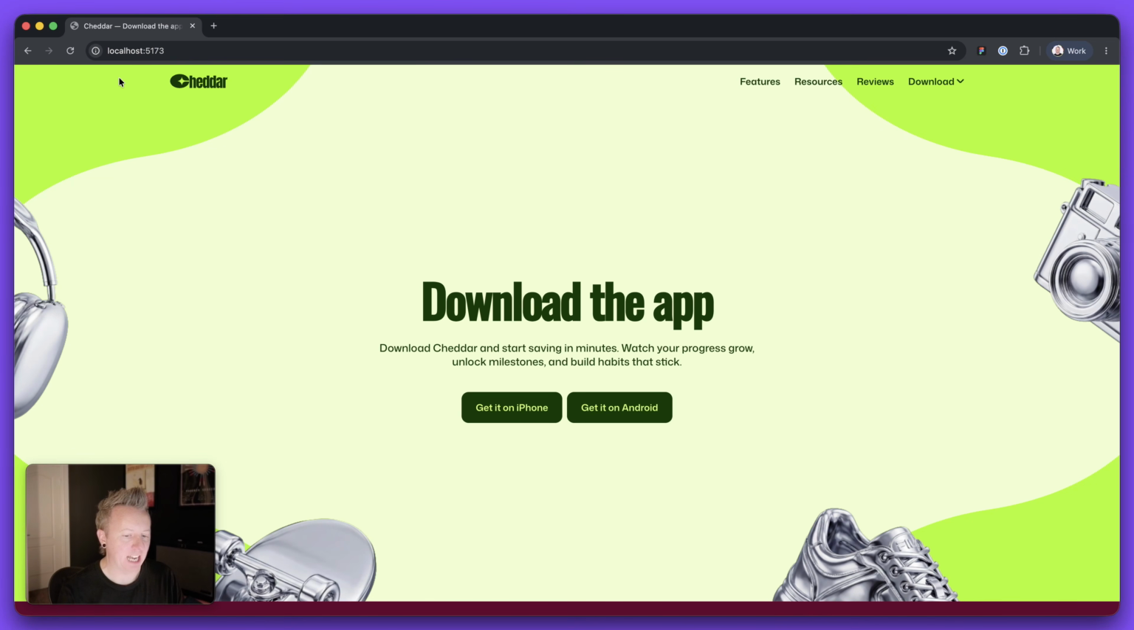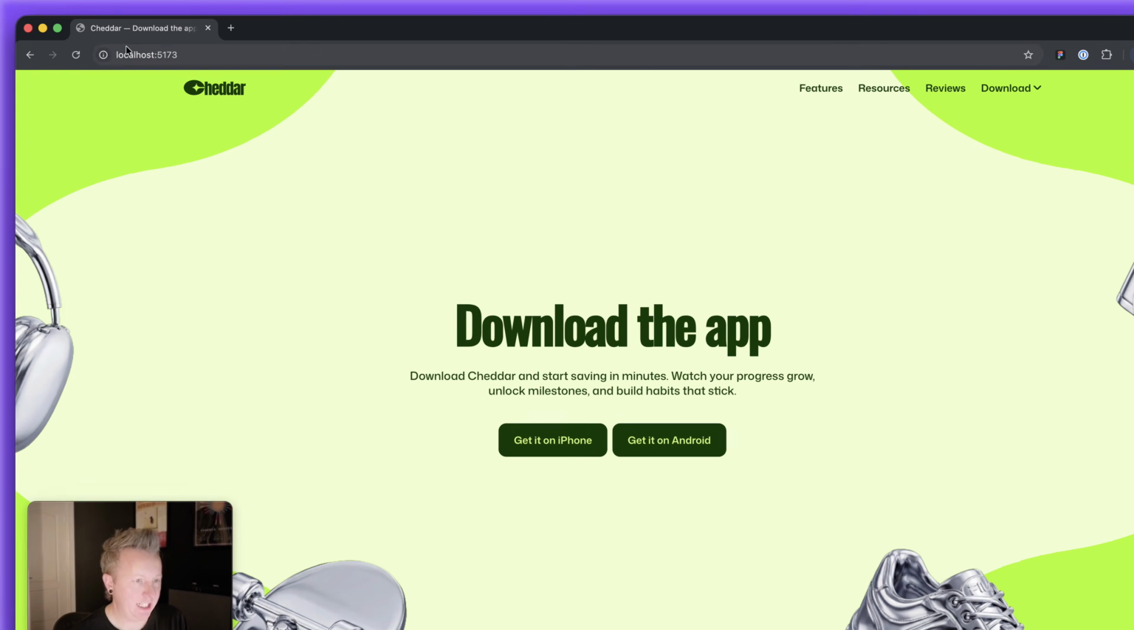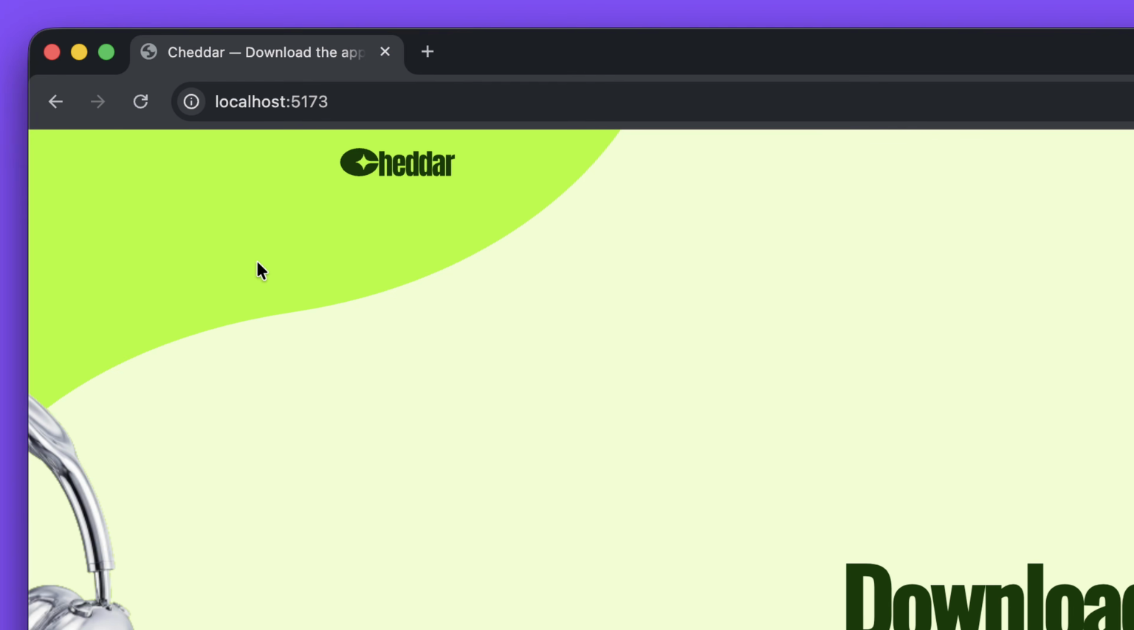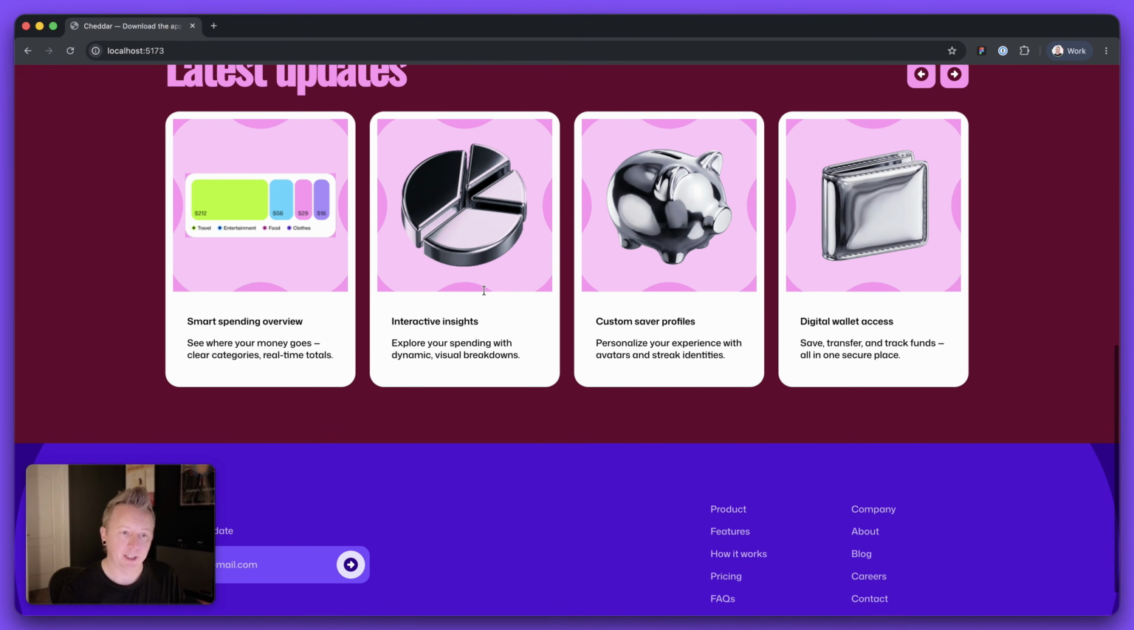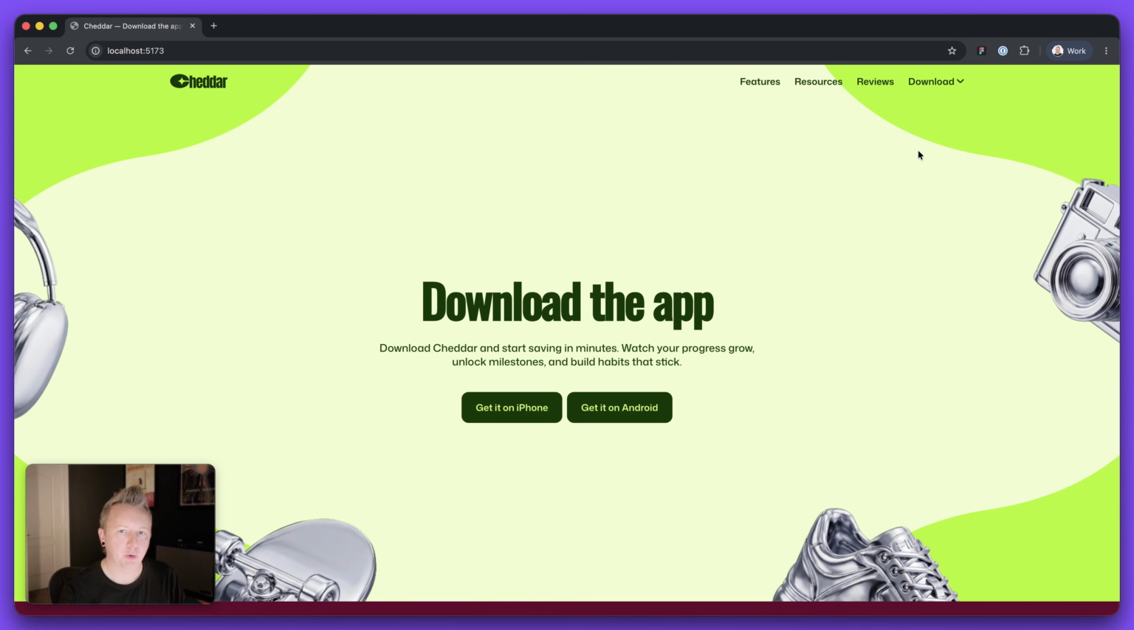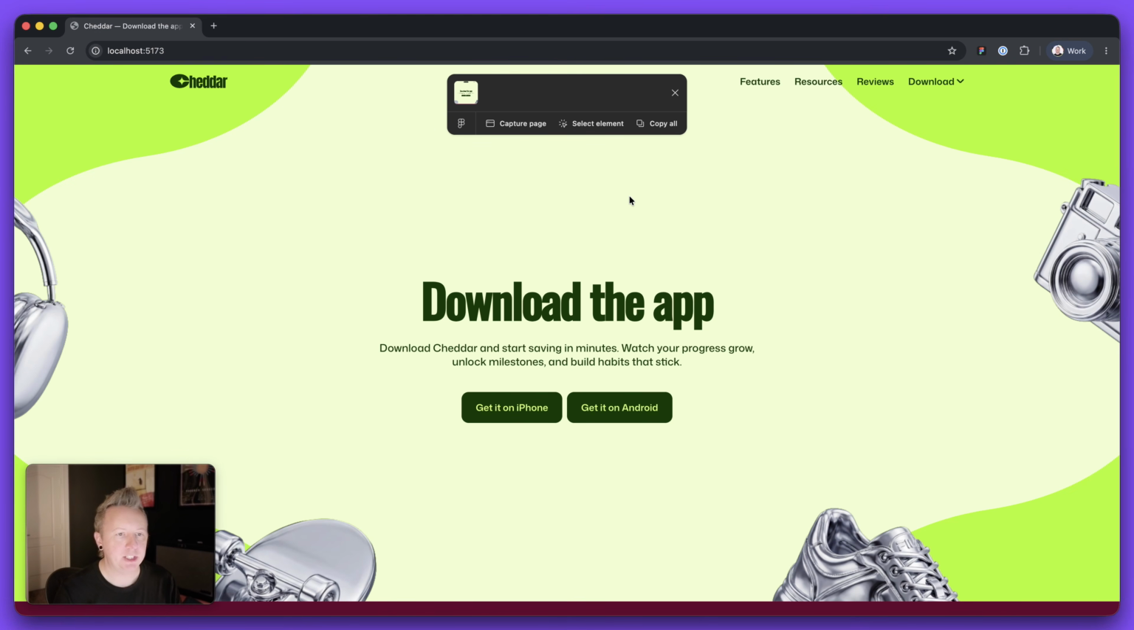Let's take a look at one of the easiest ways to get started, the Figma Chrome extension. Here we have our app download page that's started in code, and we want to bring it into Figma. So let's use the Chrome extension. We'll select it and capture the page. And once it's been copied to the clipboard, we'll switch over into a new Figma file.